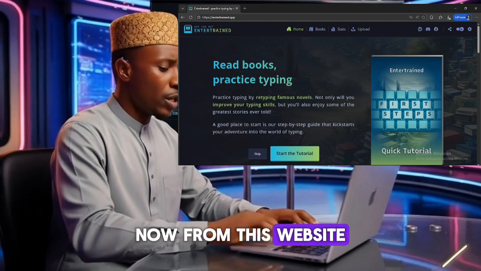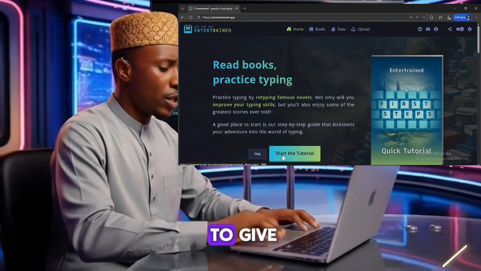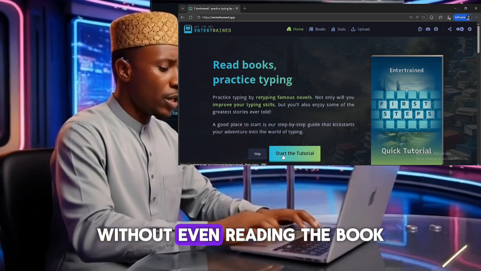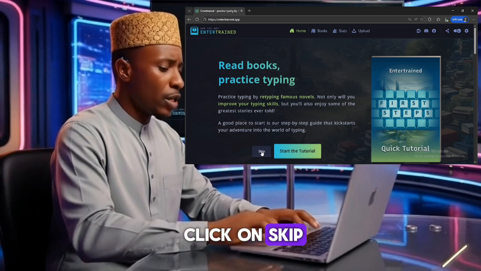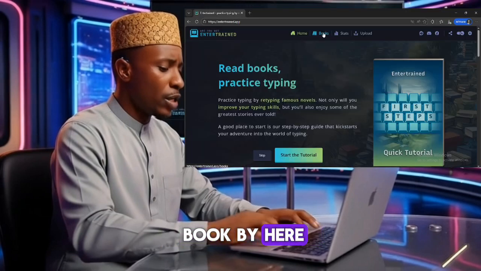Now, from this website, if you want to start the tutorial, maybe you want to learn how to type without even reading the book, you can click on this tutorial. But if you don't want to do the tutorial and just want to go through the books, and from the books you can start typing, you can just click on skip.